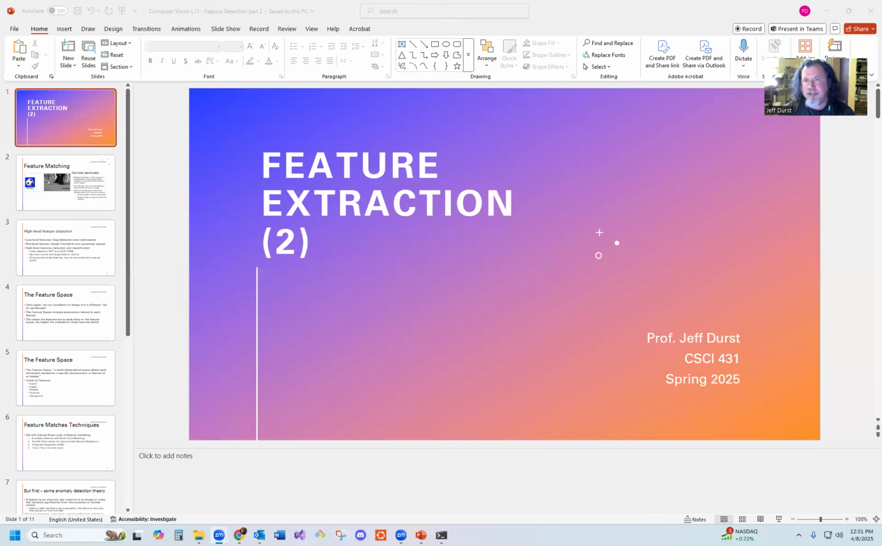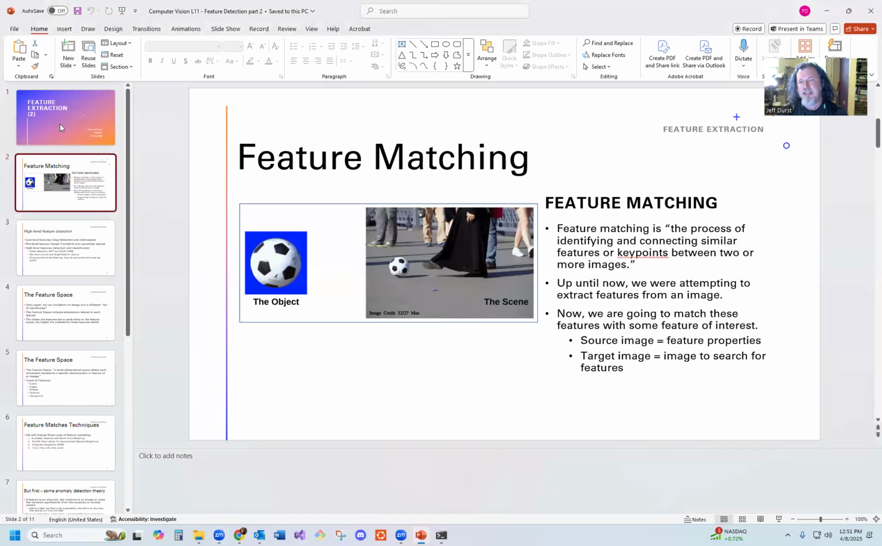Let me share my screen. All right. This is a follow-on to Thursday's lecture, so it's feature extraction part 2. We've got our feature matching, where we find all our key points with an algorithm like SIFT or SURF, and then compare each key point's feature vector against the feature vector of our source image of the object we're trying to find.